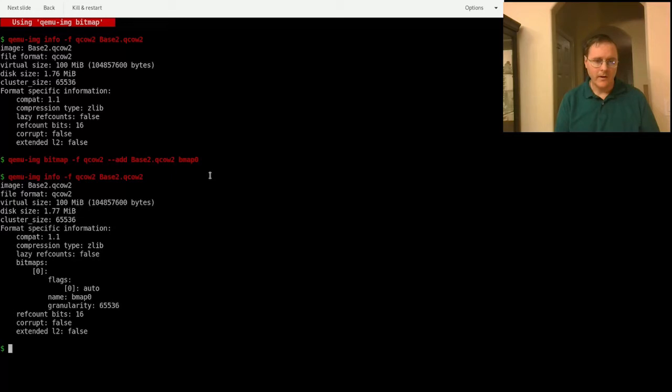I told you earlier about the auto flag that says the bitmap is enabled. Any writes that I do to the image will update the contents of the bitmap. So let's do some writes. I'm going to create a file with the contents of hello by using guestfish. I'm going to mount that image, list what's currently there, and then upload the contents hello into a new file named /b.